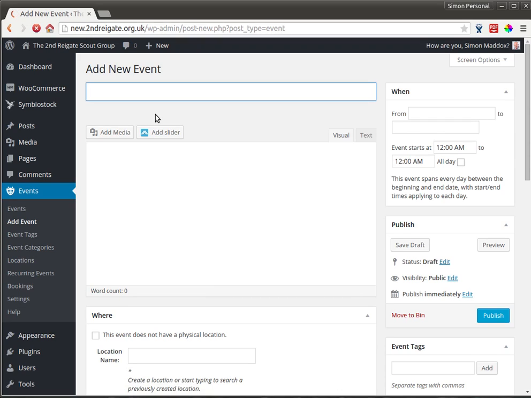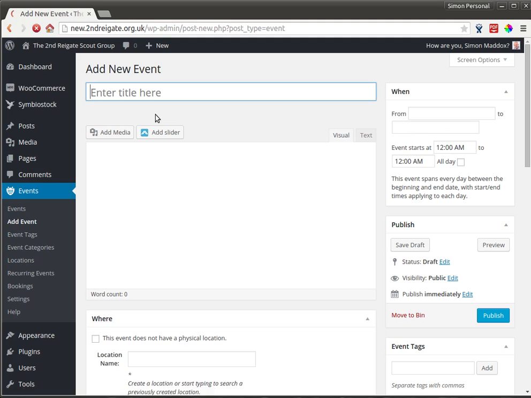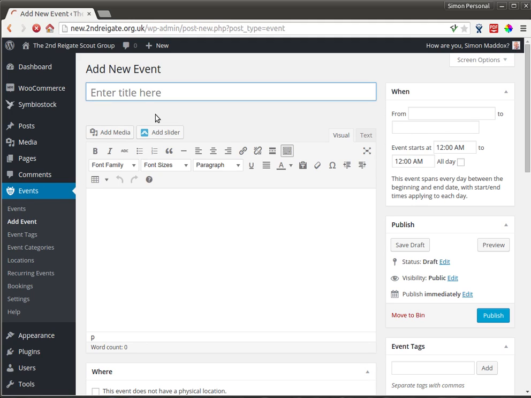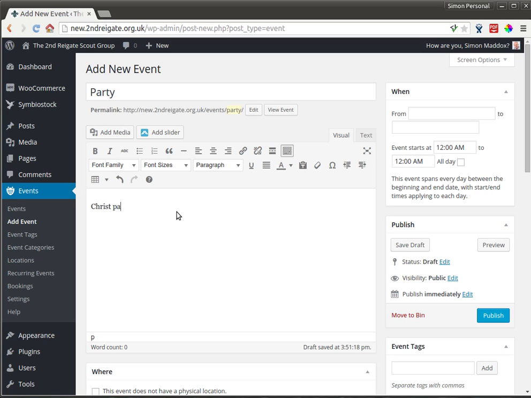That takes us through to the admin side of WordPress and puts us into the events module, into add a new event. So let's say we want party, and it's going to be the Christmas party for all of the troop.